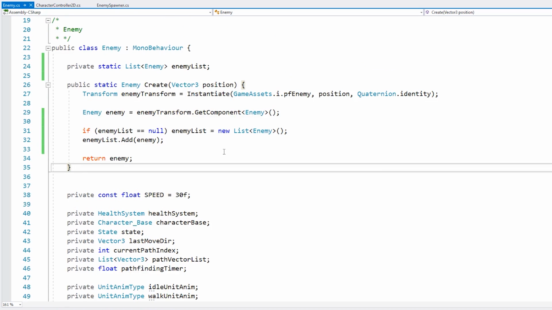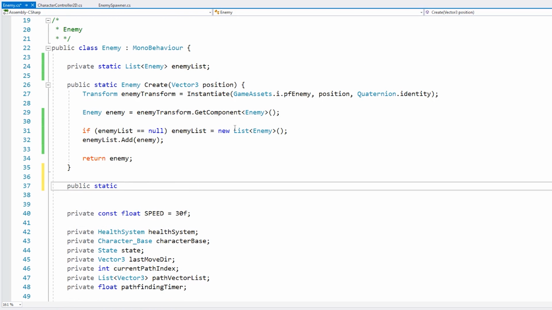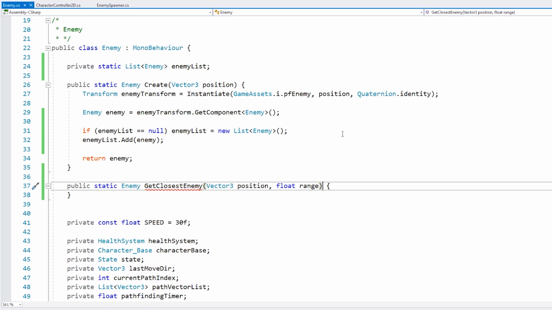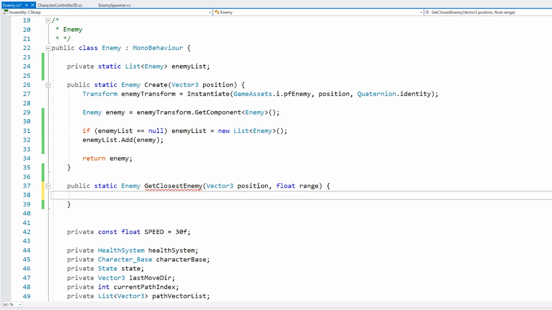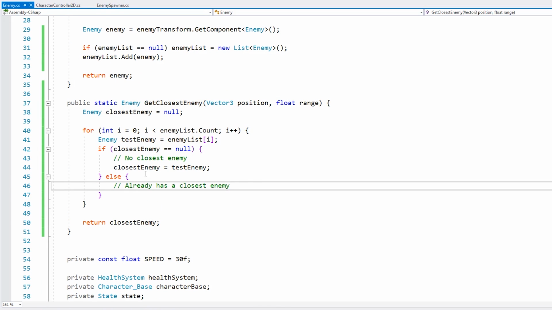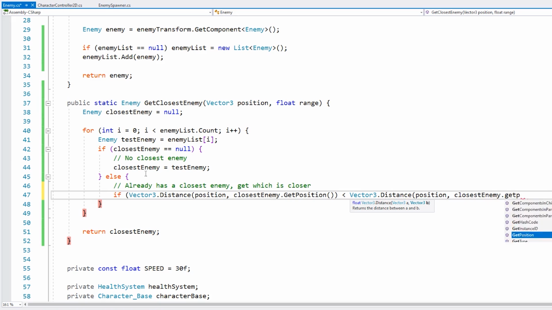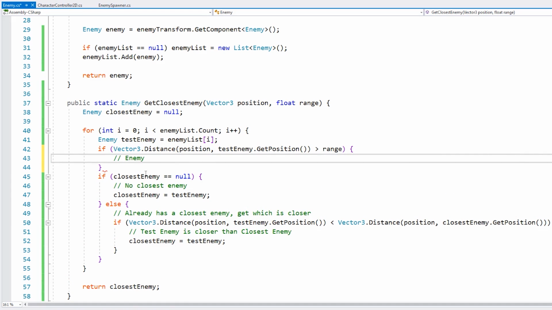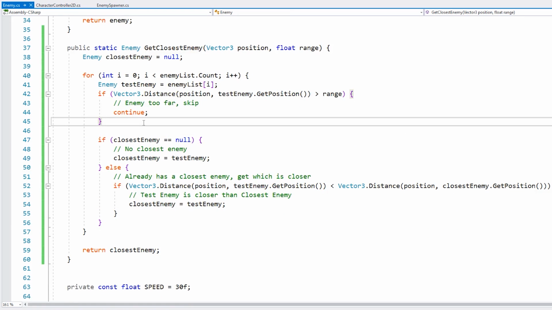So here in our class, let's make that function. Let's make it public, static. We're going to return an enemy. And let's say get closest enemy. And we're going to have a parameter for the position and a float for the range. So we want to find the closest enemy within this range closest to this position. And now here, let's just do a very basic list searching algorithm. Alright, so here we have a very basic list searching algorithm.